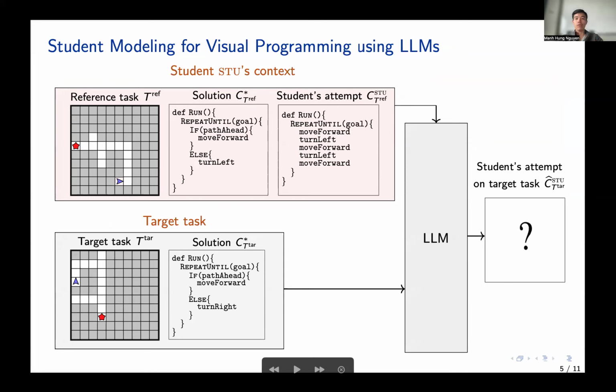First, in order to model a student, we need to give the LLM some information about the student, which we call student context. In this example, the student context is given by a triplet of a task called the reference task, which is a grid with a blue avatar and a red goal, a solution code which brings the avatar to the goal when executed, and a student attempt on solving the task. The code written by the student is buggy, caused by the student's misconceptions. At the same time, we give the LLM a target task, which is similar to the reference task, and ask it to generate a code which should reflect the observed student behavior and misconceptions.